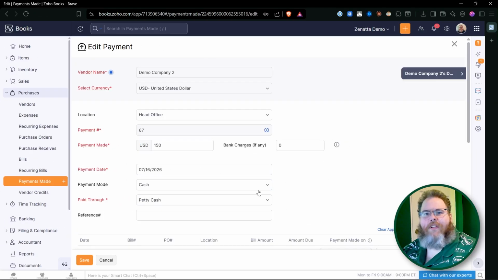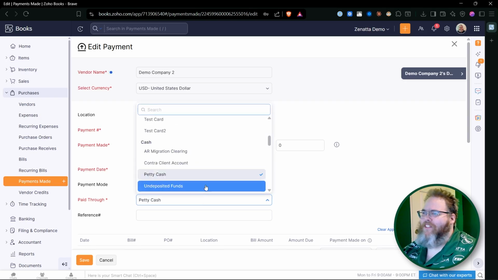First, double-check the account on the payment is correct. Make sure it wasn't actually posted to the wrong account manually. Say, petty cash.